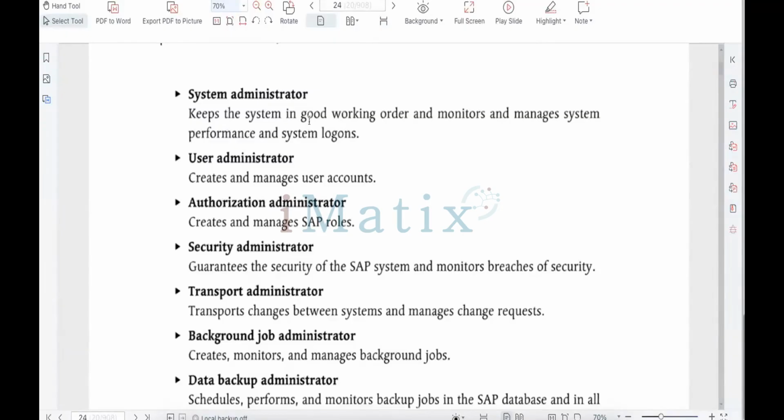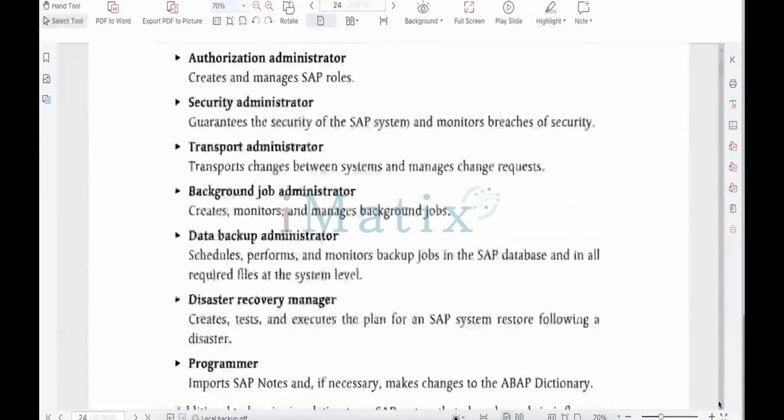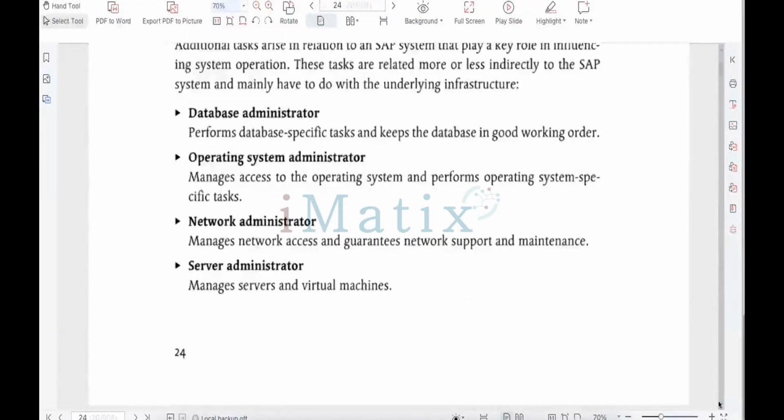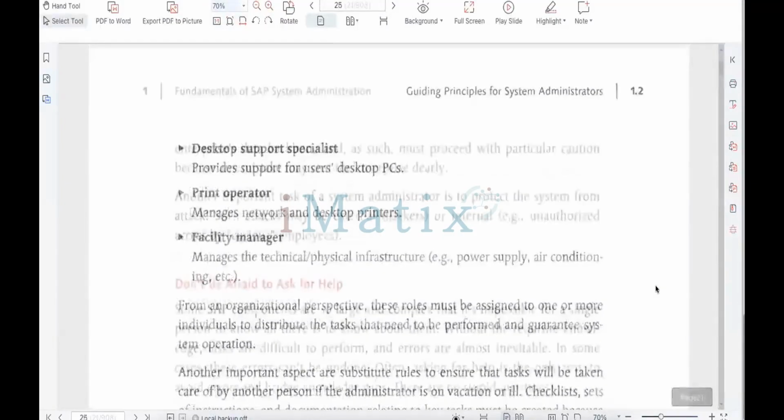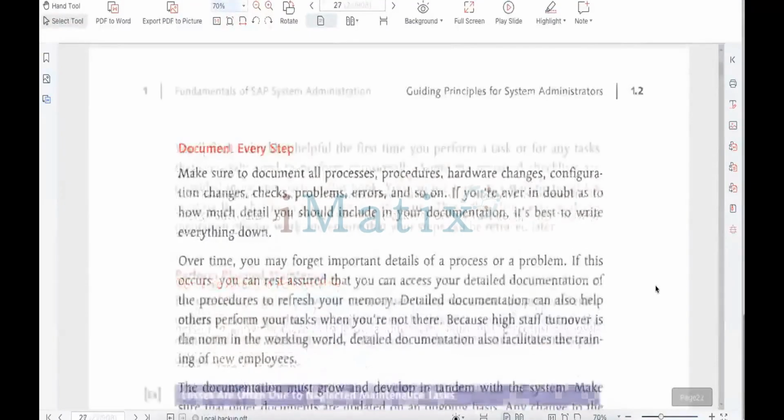Like yesterday we started, and today we have installed the SAP system. Tomorrow we are going to do user administration, authorization, transport, background job administration, server administration, monitoring, printing, and processing, and then we will start the application.